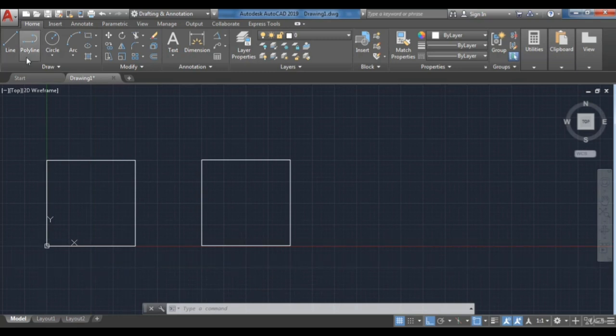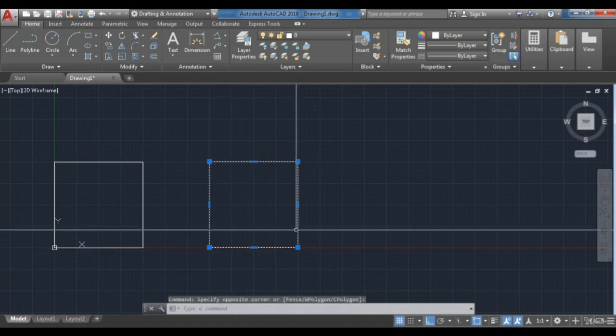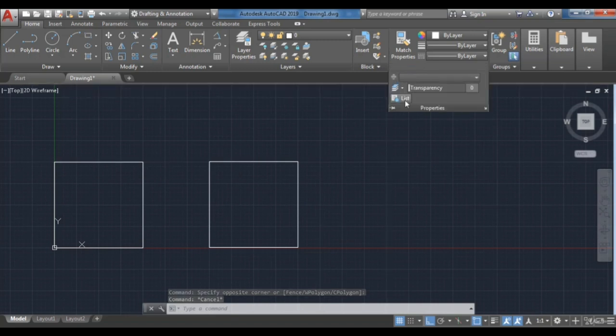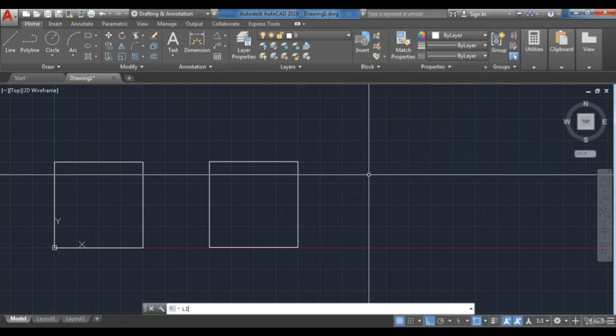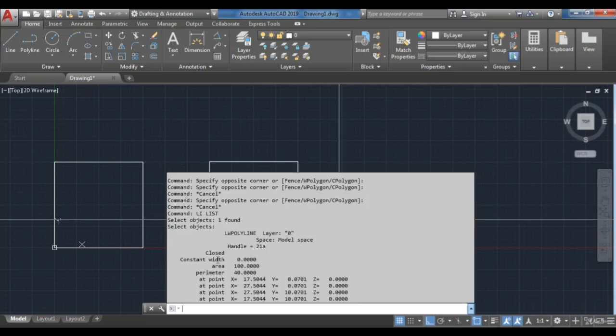Why do we need to draw any object by polyline? If you want to know the area or the perimeter of any shape, you have to get a shape which is polyline. So you can go to properties and choose the command list, or type the shortcut of this command, which is LI, then enter. Now it asks you to select an object. Now click on polyline, then press enter. Now you can see that you have the area of the shape and the perimeter and the coordinates of each corner.